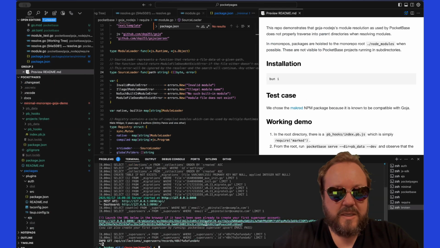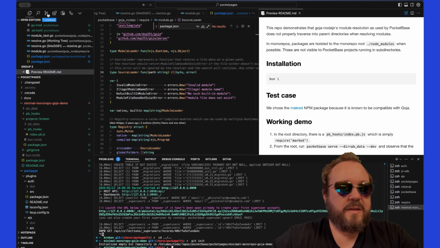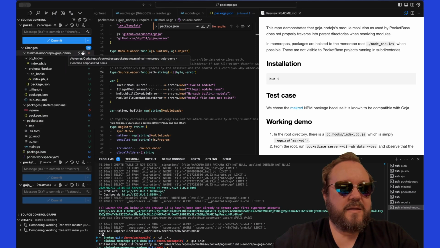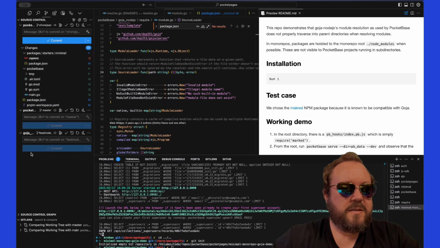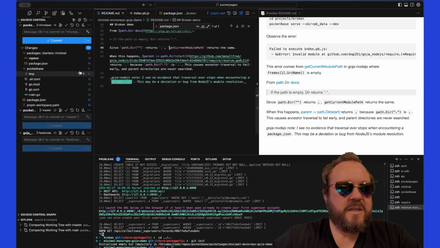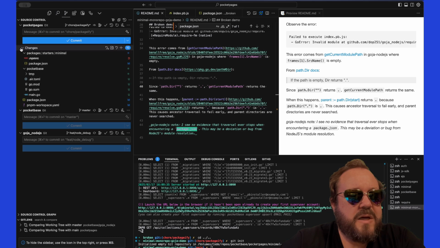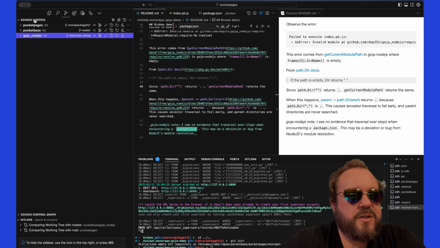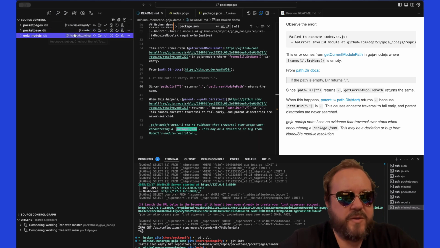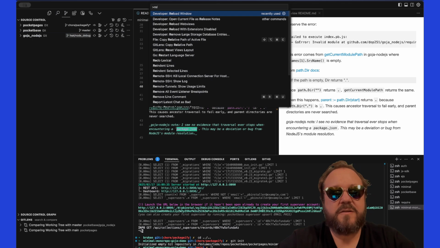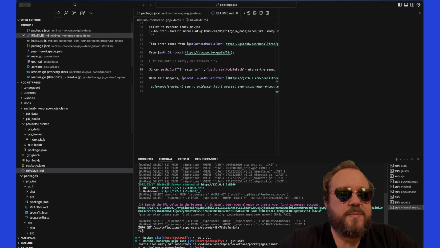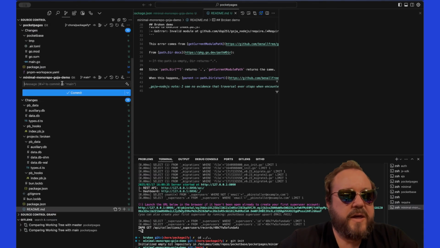So let me say git init, and then we'll do an initial commit. This is not right. Here's that README. Now, where's my repo? PocketBase, Goja Node.js. I don't see my other repo in here. Let me try refreshing, reloading the window. Sometimes that helps. There we go. It found it. Okay, so we'll say initial commit.